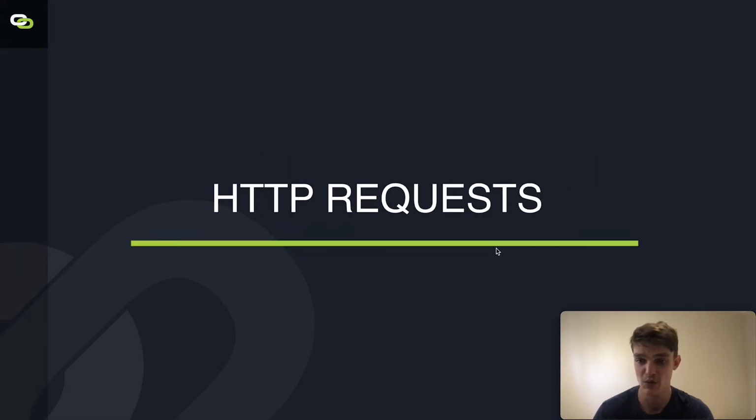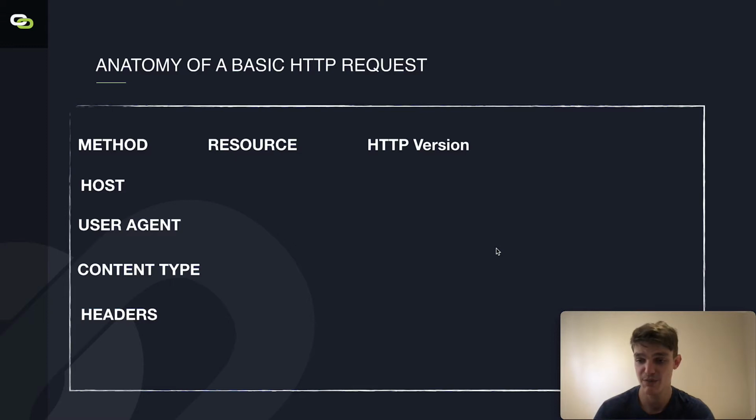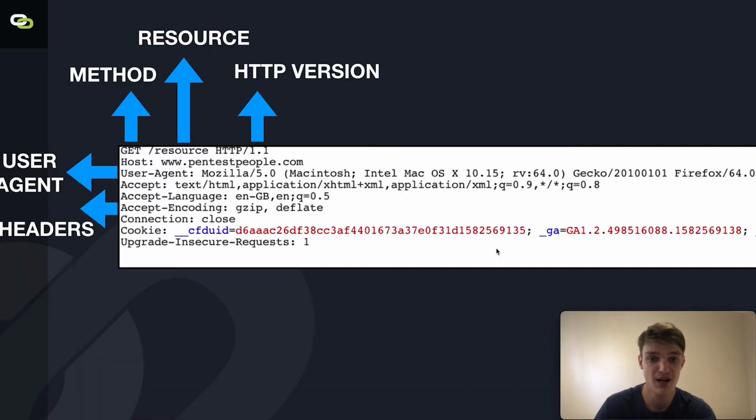So we'll start off by taking a look at what HTTP requests are. HTTP requests are used to send and request data from the server. HTTP uses methods or actions, or some people even call them verbs, to communicate with the server. Here is the anatomy of a basic HTTP request. We've got the method, the resource, the HTTP version, the host, the user agent, content type, and headers. Here is what an actual HTTP request looks like. As we said before, we've got the method here, so we're using the GET method. We've got our resource, we'll get into more detail about what that actually is a bit later in this talk. We've got our HTTP version, our user agent, and our headers.